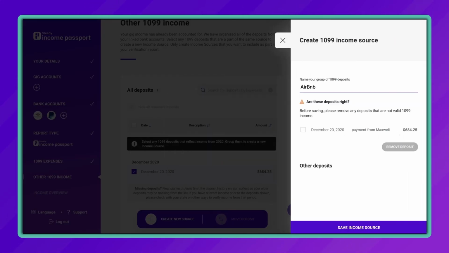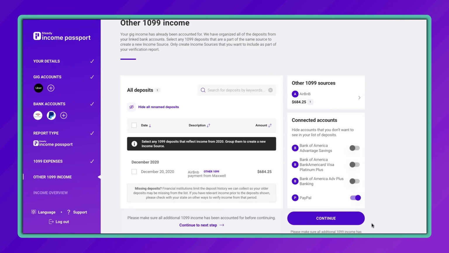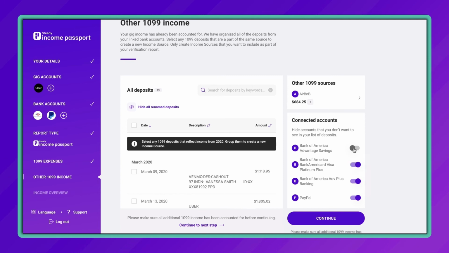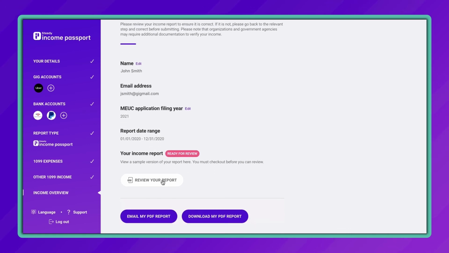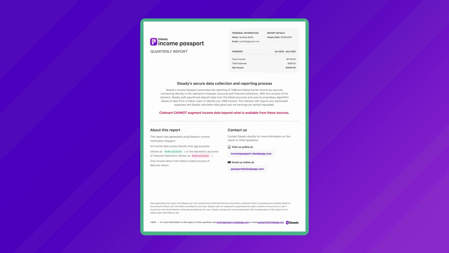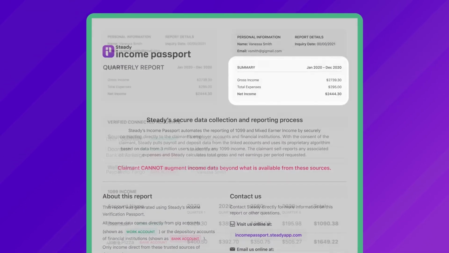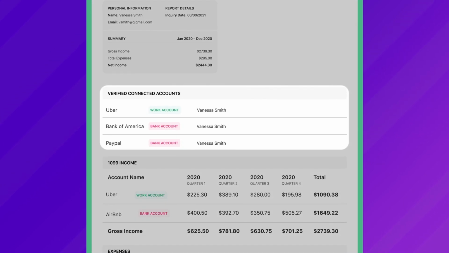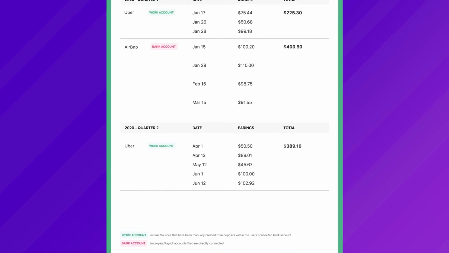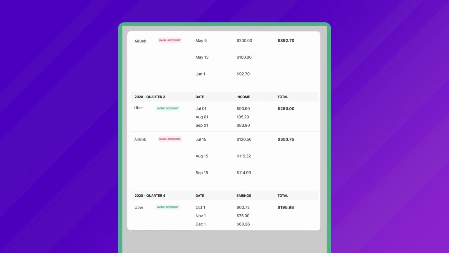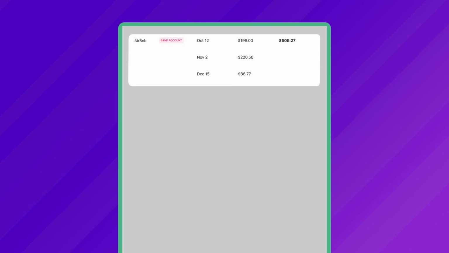Name the income source and save. Repeat the process until all of your self-employment or 1099 income has been reported, and then continue. That's it. Your report is generated and you can review, email, or download it. The report shows a summary of your income for quick decisions as well as information on how it was generated and ways we can be contacted in case anyone you provide it to has questions. It also provides all of the underlying details about your income that should leave no doubt about the validity.